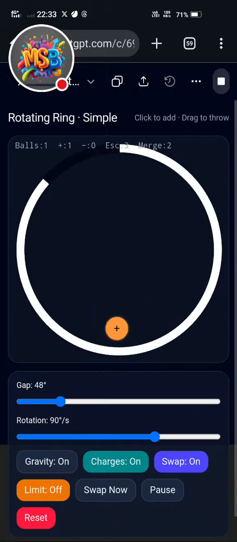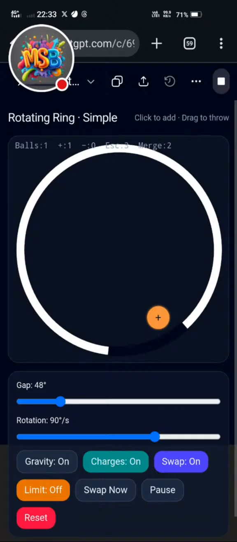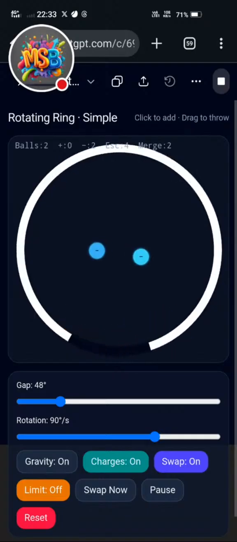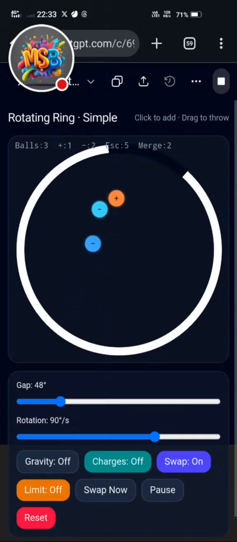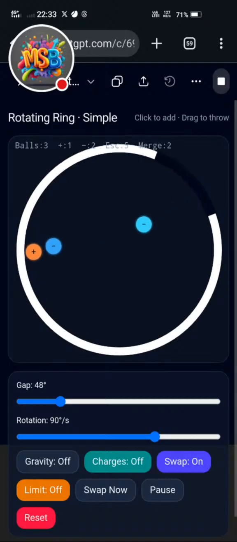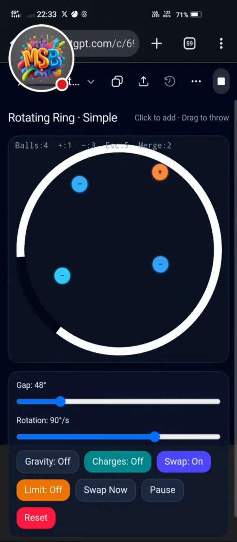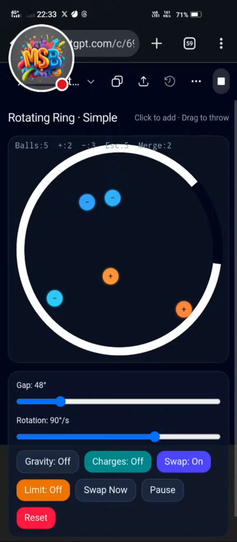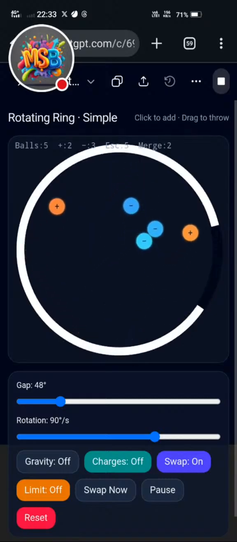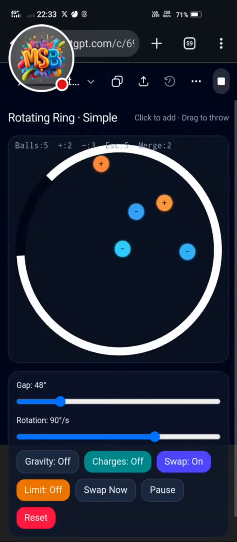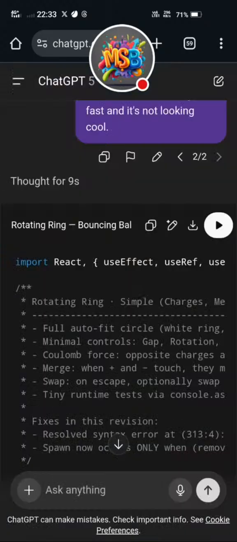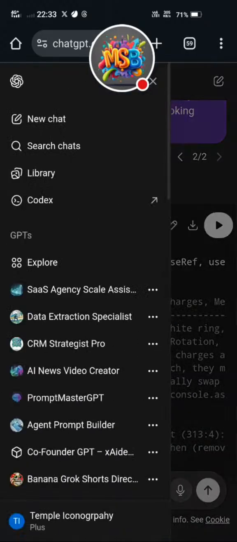See, I think this idea is cool. So let me try and turn the charges on. Charges are already on. So let me turn the gravity off. This will make a really fun thing. If you want, you could even add more balls to it. They bounce off each other. It doesn't have a sound, etc. But yes, I'd like to recreate this kind of game in another new chat. So let's do it. Let's open a new chat.